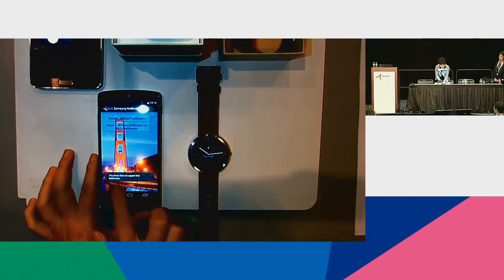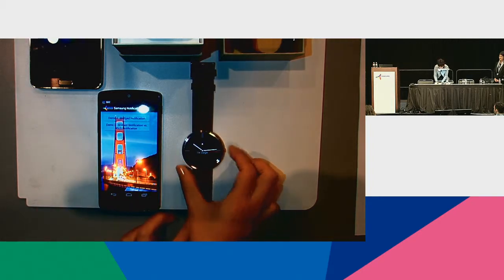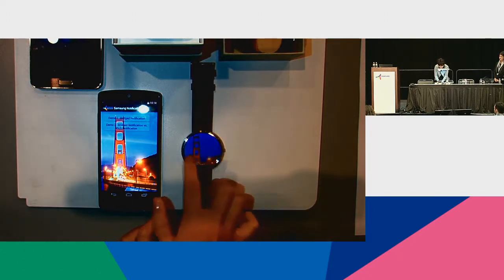So this is the toast message. Font is a little bit tiny. So if I click Demo 2, this is what you see on the wearable side.